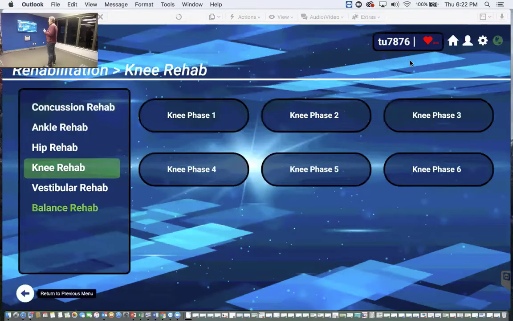Each stage is then progressed to the next stage, increasing the intensity, the speed, and the demand on the body as you try to get back to a return to function, return to play scenario and get back to where you were before.